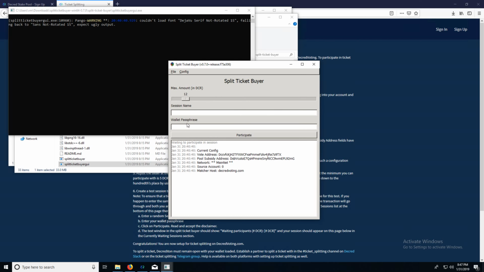Next we have the wallet passphrase, and this is obviously your wallet password. This is required because the split ticket buyer has to connect back to Decrediton, both to make sure you have the amount of Decred you're saying you do, and to sign the transaction and send it to the network when the session is ready to be filled. Next, we have the Participate button, which we'll be getting to in just a minute, and below that we have the console output window, which usually always shows your current configuration.